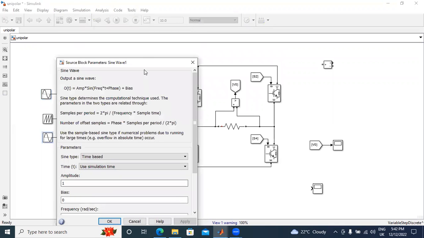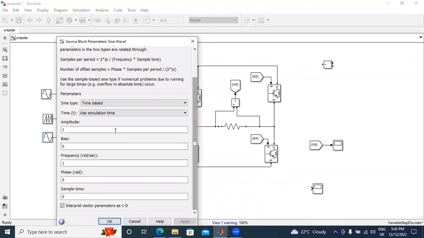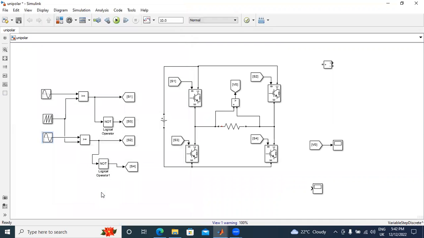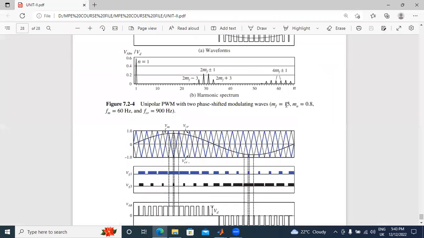Here also I will give modulation index MA. Next, frequency 2 pi into 50 hertz frequency. Here I will give phase shift 180 degrees, pi value. Now I will run. Now completed. Next I will go to this frequency value, MA is equal to 0.5.